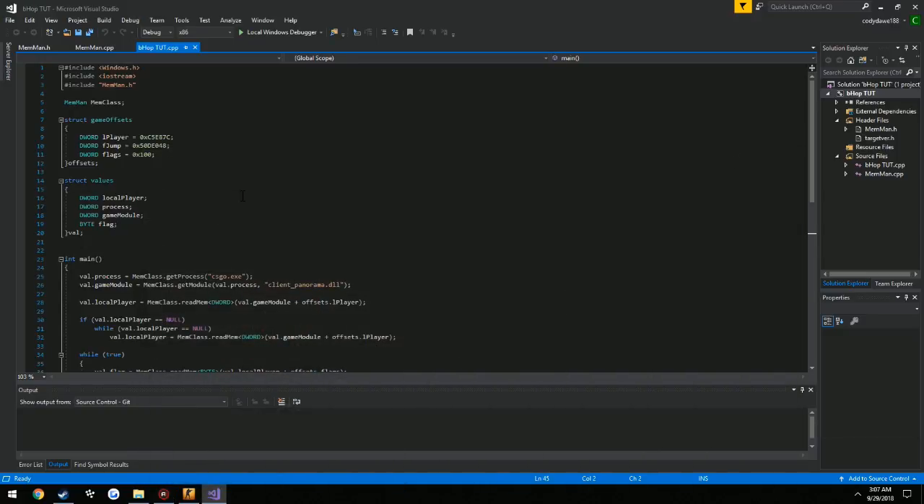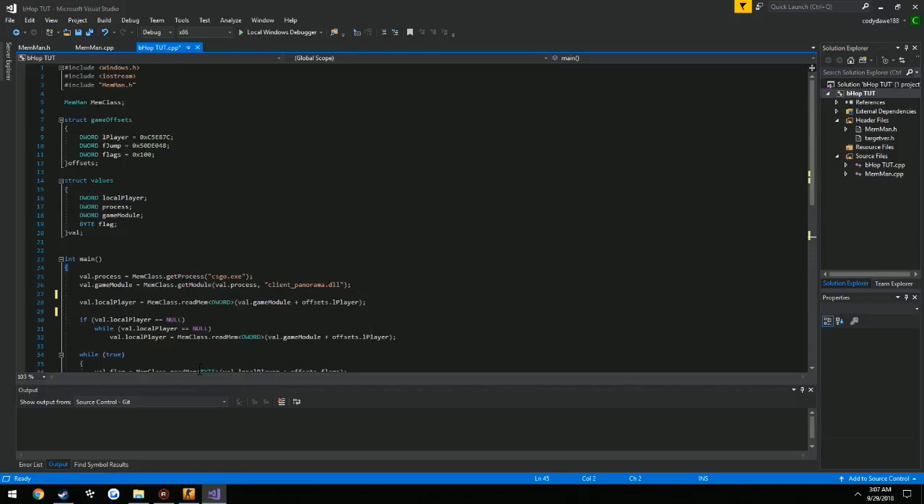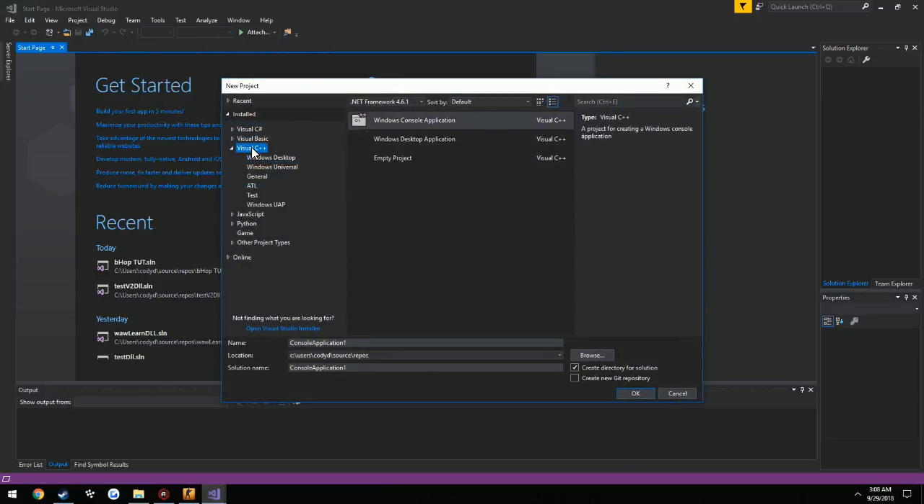Alrighty, in this tutorial we're going to be following up on our original Bunnyhop that was running external, except in this case we are going to be turning it into a DLL and injecting it into our game so it's running internally. Go ahead and go File, New, Project. Under the Visual C++ option, just click Windows Desktop, Dynamic Link Library, give it a name.